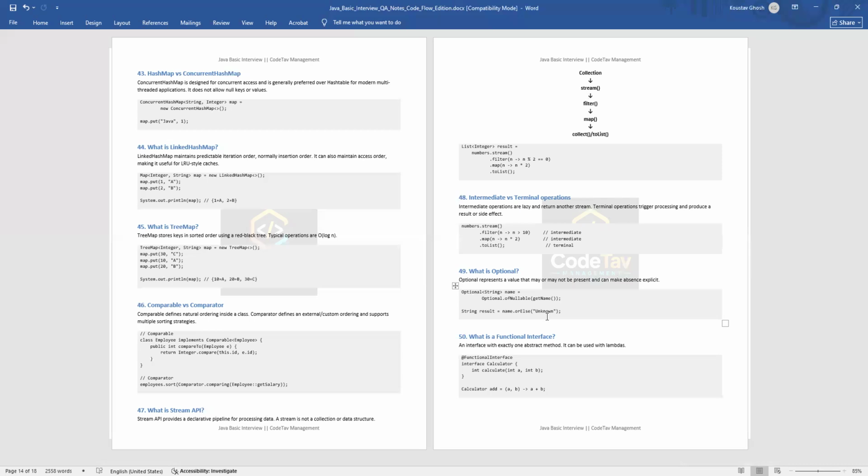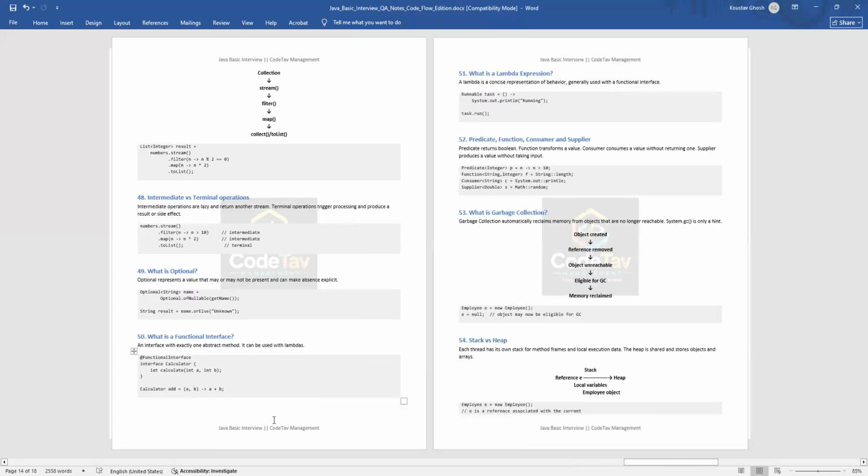What is a functional interface? A functional interface has exactly one abstract method.